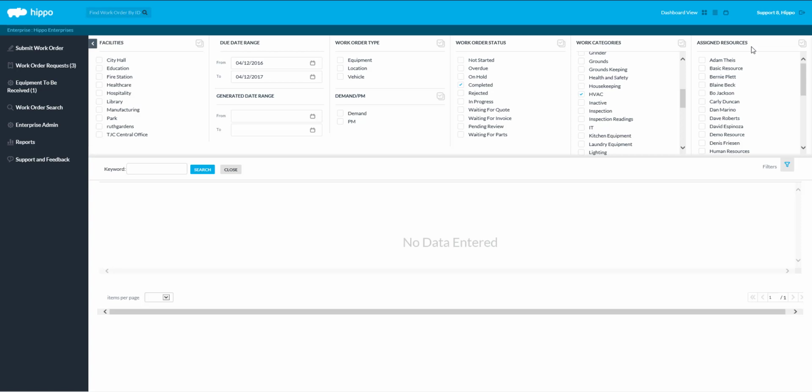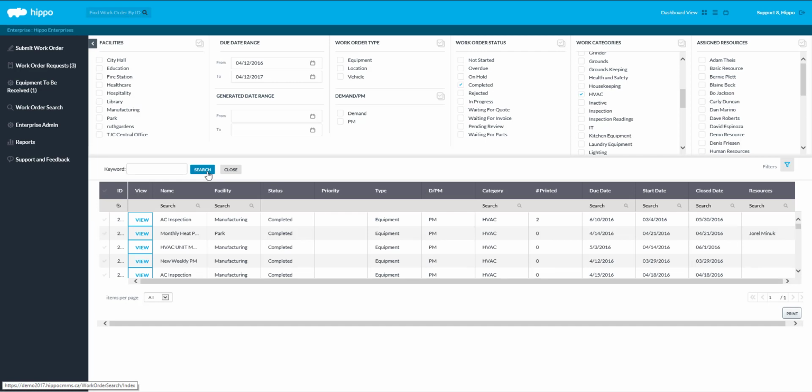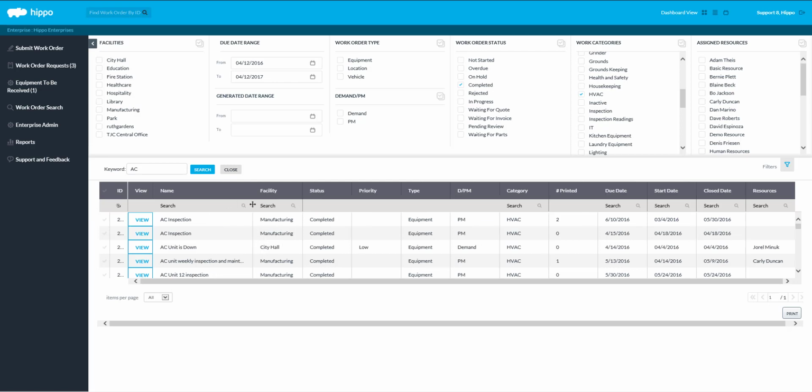After selecting your filters, click the Search button. Your search results will appear in the bottom half of the screen. Use the Keyword Search field to search amongst your results based on a specific keyword. You can also click the column name to search each column alphabetically.